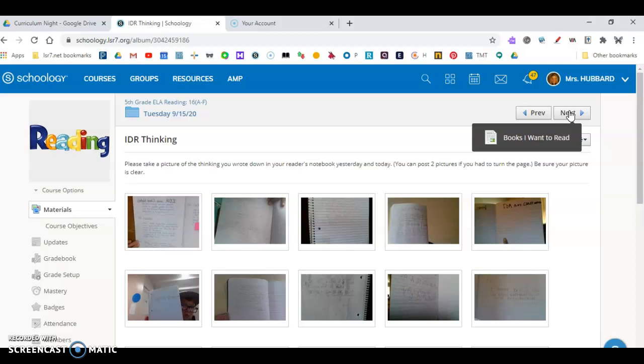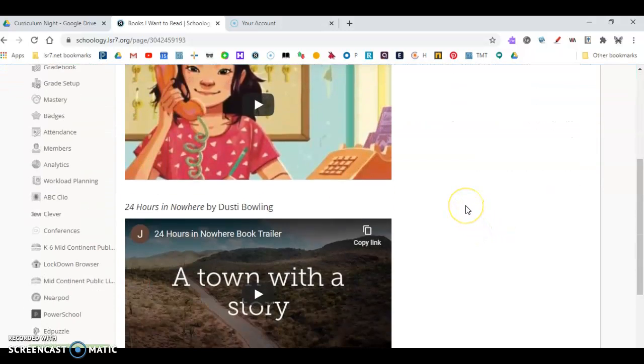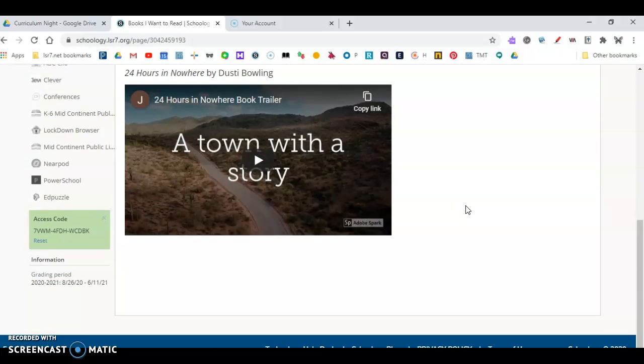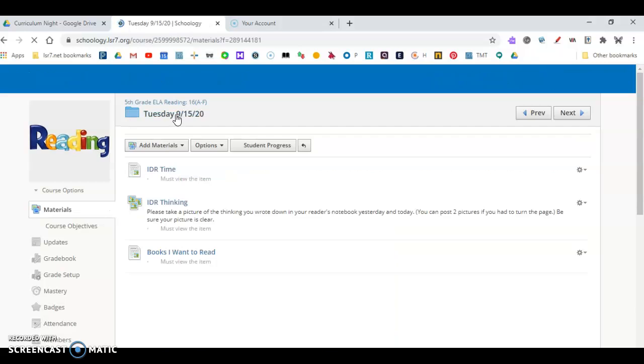And so if they don't have a picture in this media album, it means they're not finished with today's work. And then the last is a page, and there are directions. It's loading. There are directions for the student to read, and there are 2 videos for the student to watch. So once the student completes all 3 tasks in the folder, then they are finished for reading for the day.